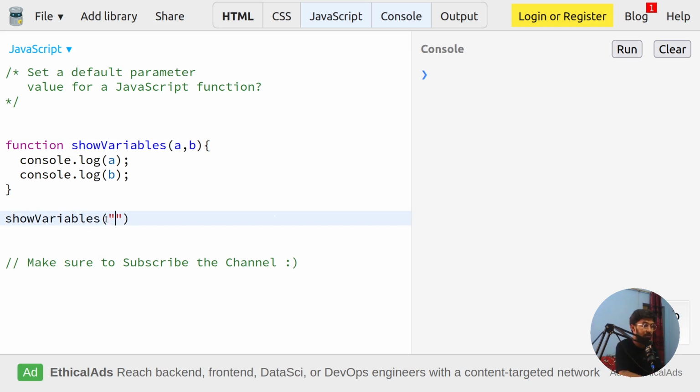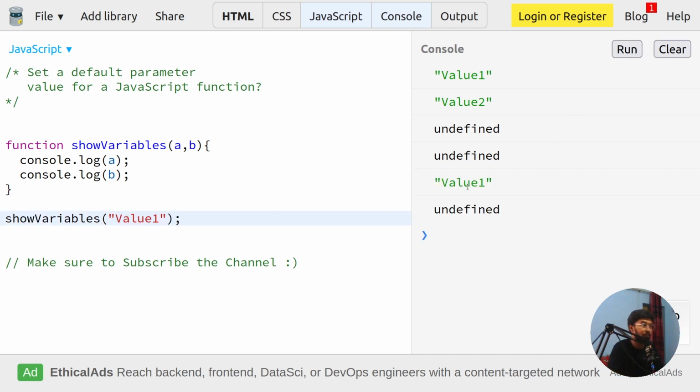I'm gonna give it value 1, value 2. Run it here, and we have value 1 and value 2 in the console log. But what if I don't provide the values? It will give me undefined in the console log because I haven't defined the values. If I define just one value and don't define the other, it will give me the value for the A parameter, but undefined for the B parameter.